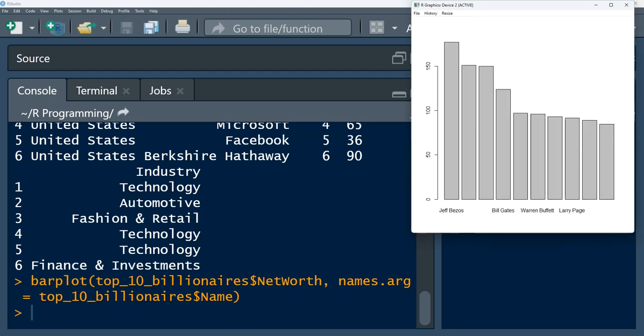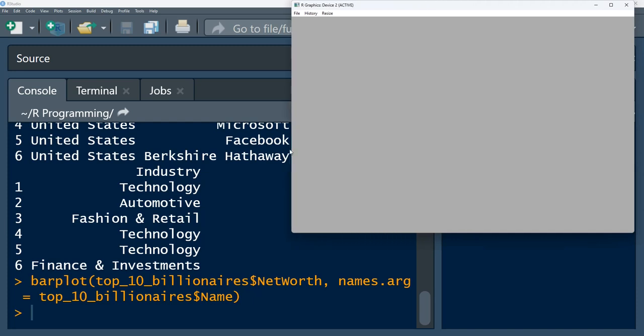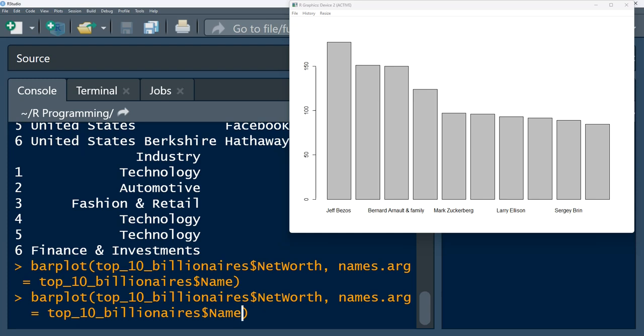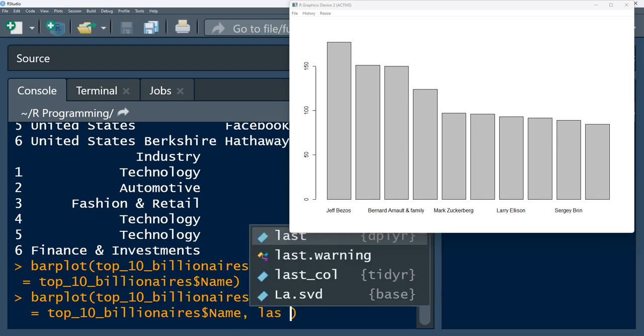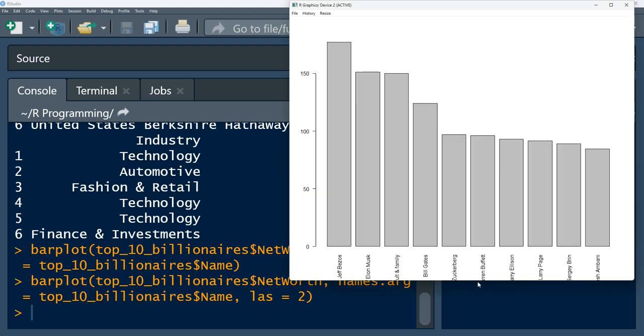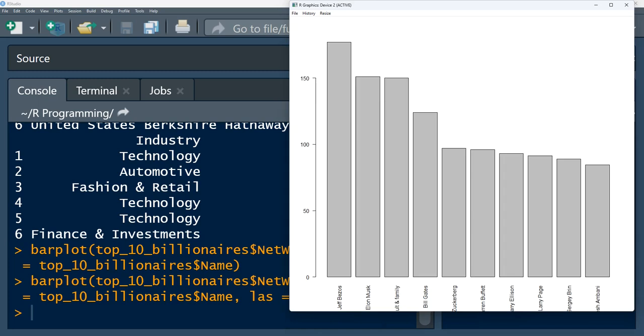Okay, and if you run this, now you can see the names are not fitting very well, which means we have to try and change this here. Now let's try to change the orientation of these labels. In order to do that, remember we come in here and we use this argument and we set it to 2. So now you can see that we have managed to change the orientation of these labels.